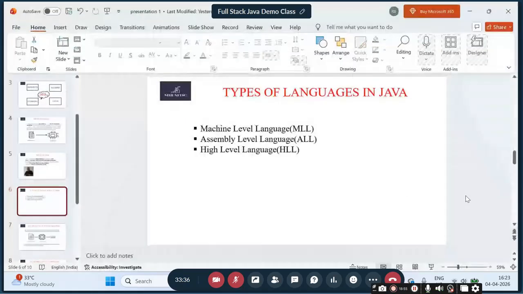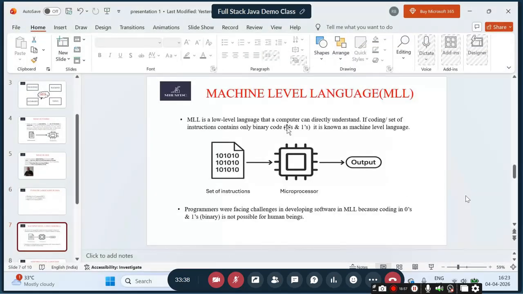And next, machine level language. I already told you machine level is a low level language that a computer can directly understand. If a set of instructions contains only binary code, it is known as machine level language, because there is no mediator in between. That's why it will directly understand.